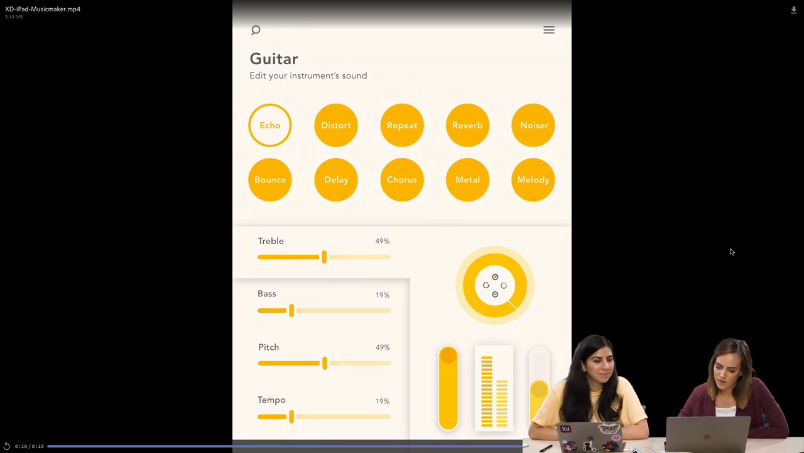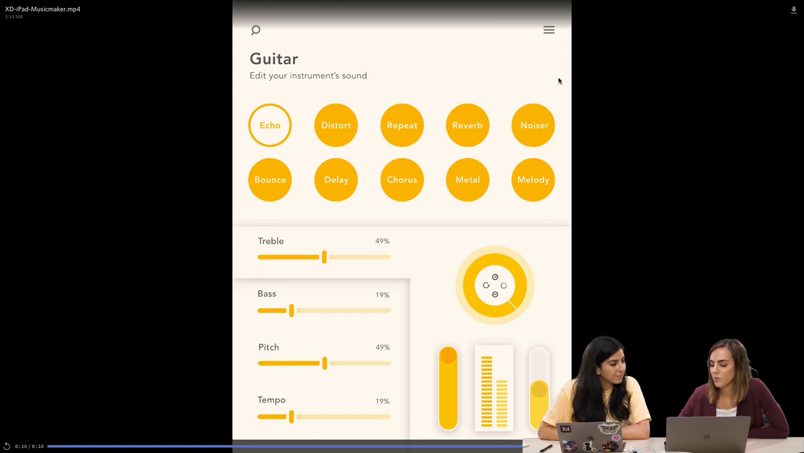I agree. I think my only suggestion on this one would be to maybe remove the drop shadow just on this top one, because the guitar is for the whole page, so it looks like treble, bass, pitch, tempo maybe are all part of the guitar, so I think this should seem like it's cohesive with this.